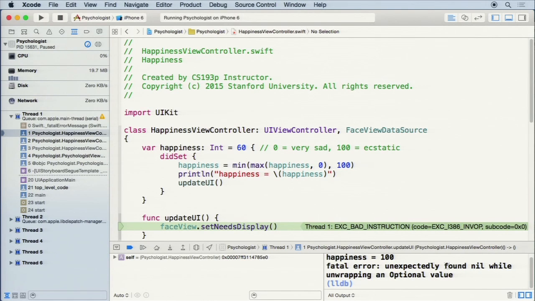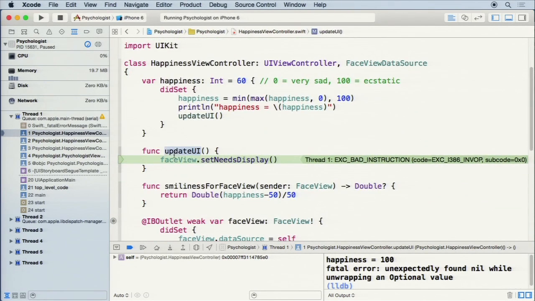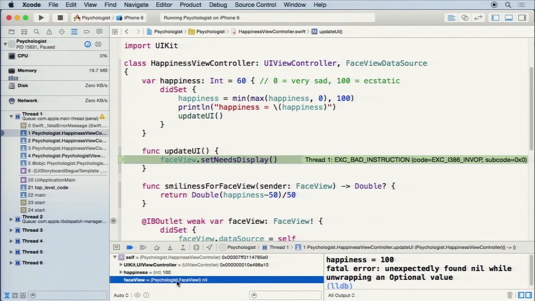Well, I'm looking in the console down here. You should always look in the console when it crashes. It's the first place you want to look. This says unexpectedly found nil while unwrapping an optional. So I accessed some optional that was nil. That's bad. Where did I do that? Right here in updateUI in HappinessViewController. Let's see what in this line might be nil. Well, the only thing that could be nil is the face view.